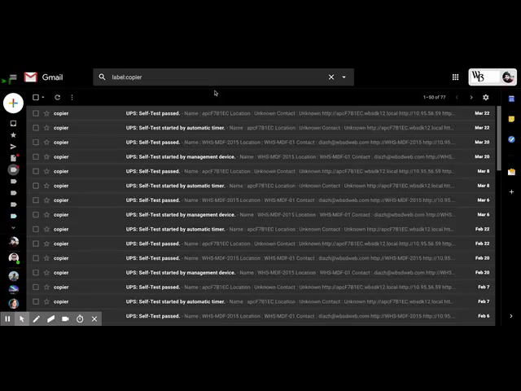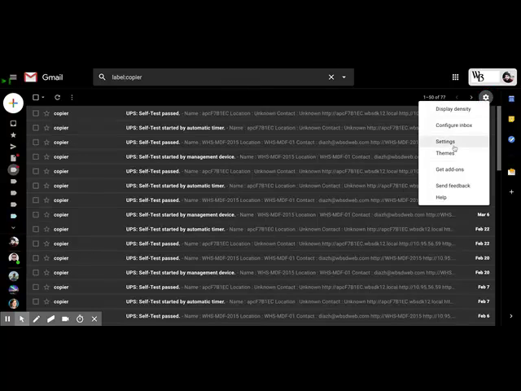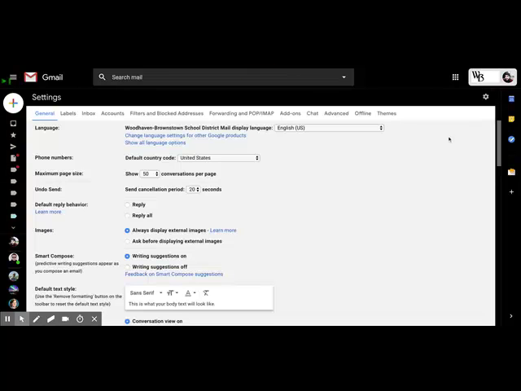Hi, in this video, we're going to be discussing email filters and how to set them up and create them. Once you're logged into your Gmail account with the district here, you're going to go ahead and click on this gear icon here, which is settings, and then you're going to click on settings again.